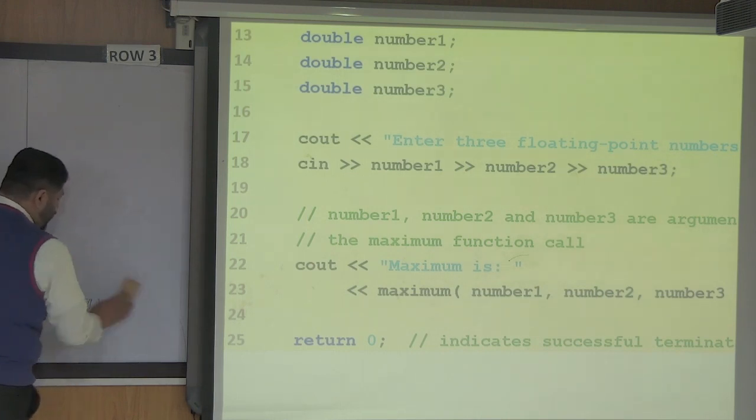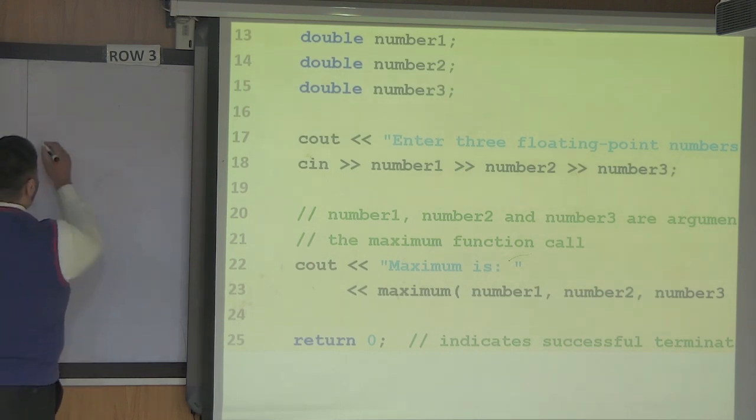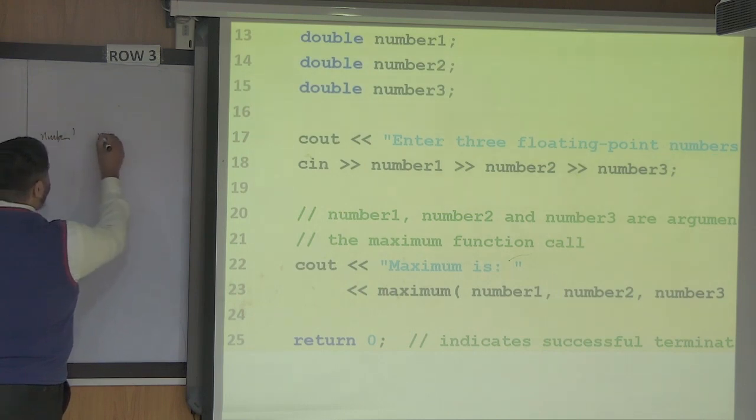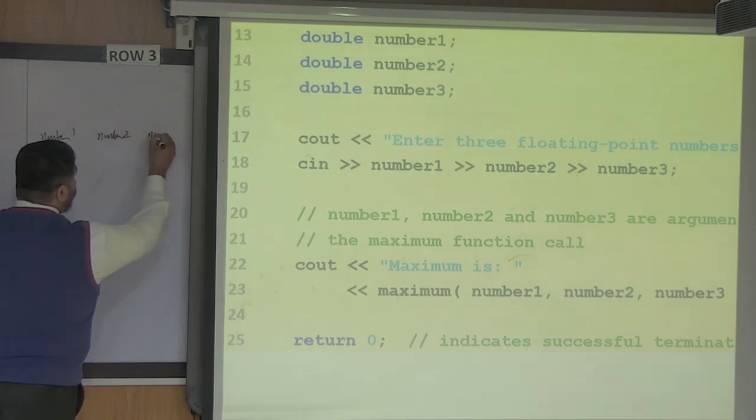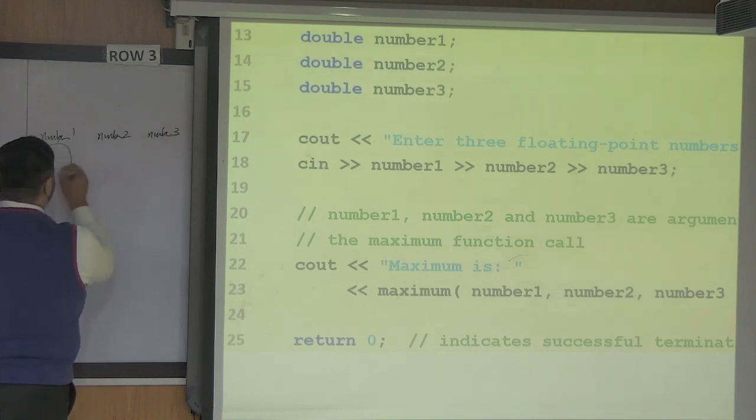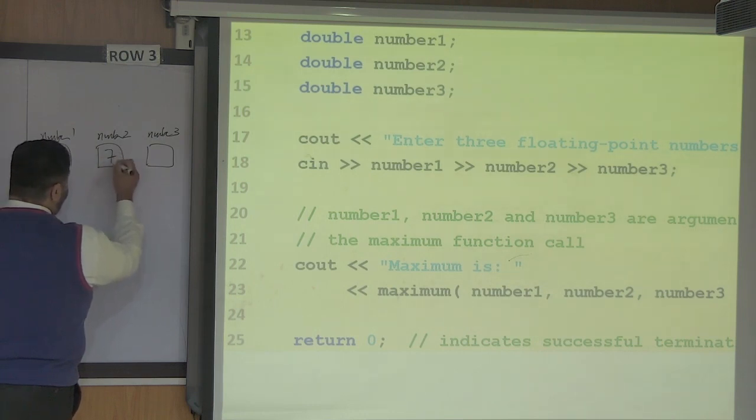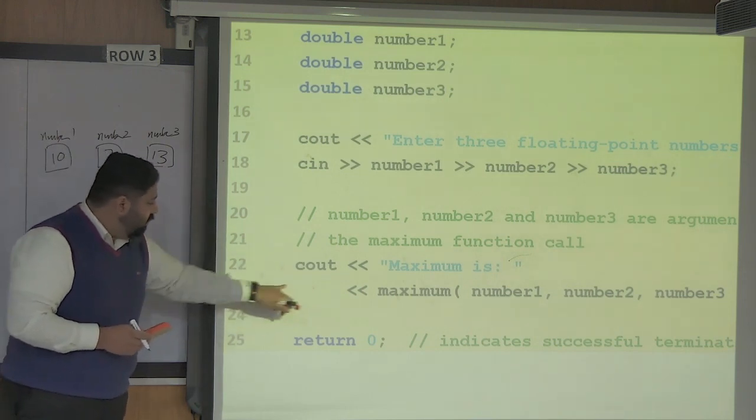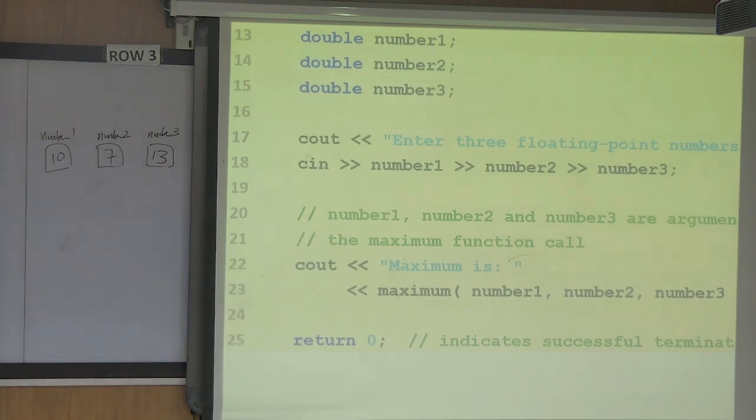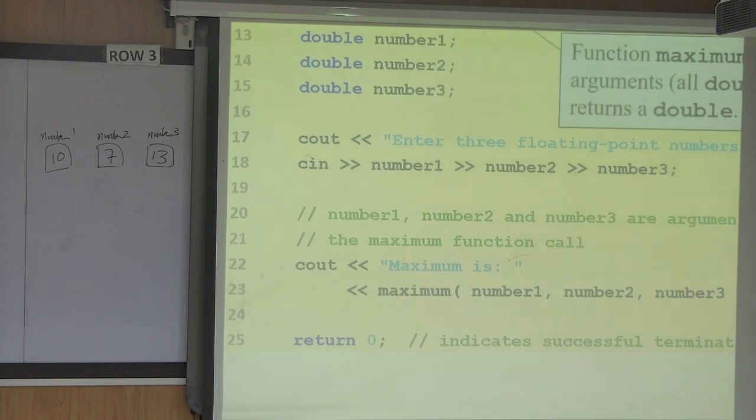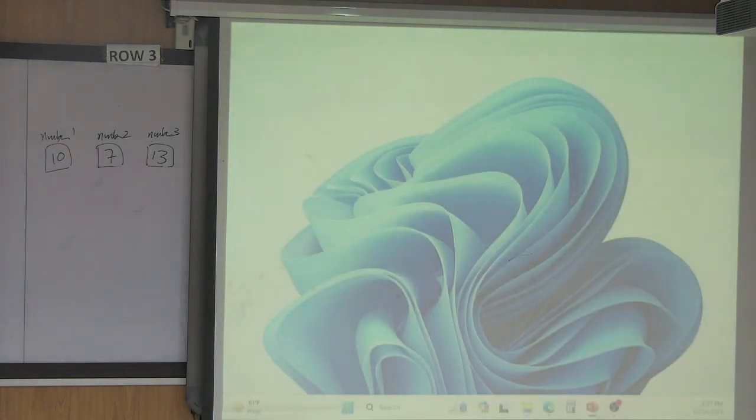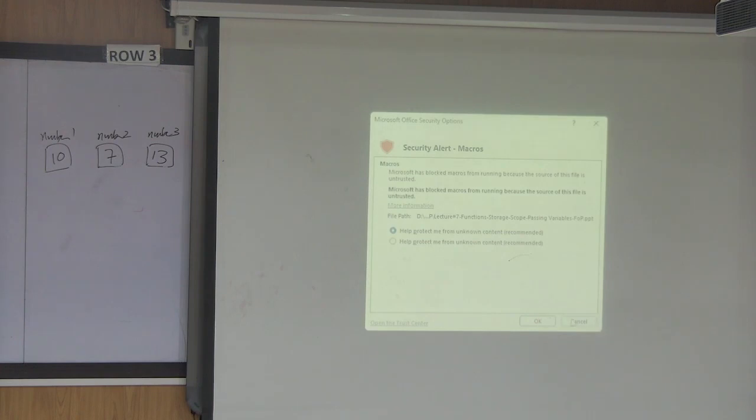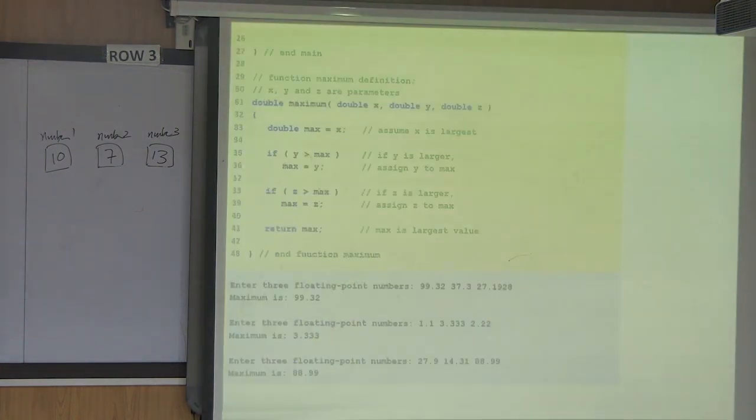So over here, let's suppose number 1, number 2, number 3. Let's suppose you are sending these numbers 10, 7, 30. Let's suppose number 1, number 2, number 3. From here, line number 23, the control will go to the definition of this function. So here is the definition after the main.